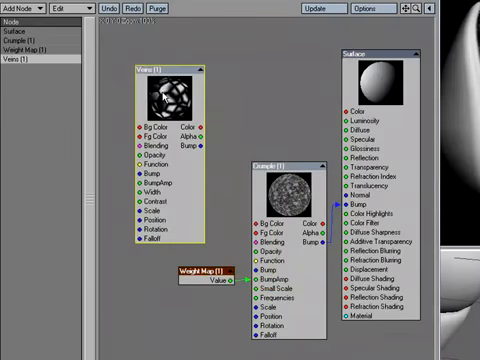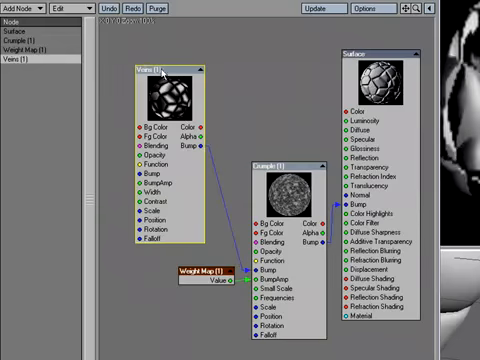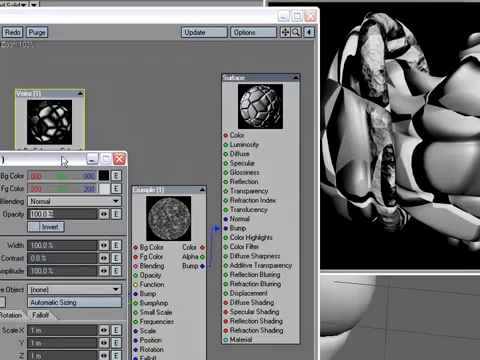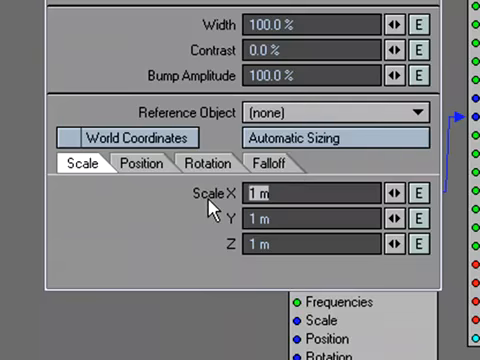Okay. And instead of using that add node, I'm just going to plug the bump into the bump, feed it through here, and you can still see the crumple texture just where the weight map is telling it to be, but then the veins is everywhere because we haven't limited it yet. But first I need to size it down. That's not looking all that great. So I'm going to size this down, scale 0.25, 0.25, 0.25.